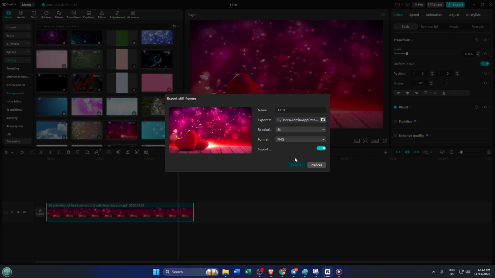And there you have it. Capturing video screenshots in CapCut couldn't be easier. Whether you're making a YouTube thumbnail, documenting a funny moment, or saving a frame for inspiration, CapCut gives you the control and quality you need.